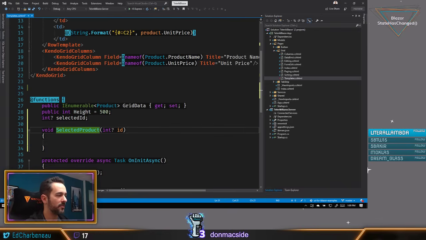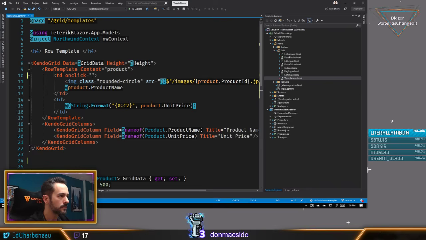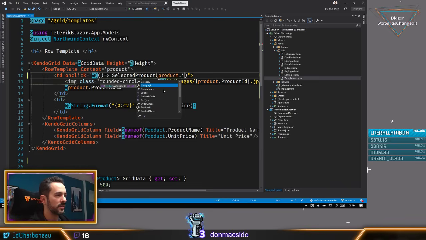So I'm going to have an event, an event handler here that I can bind to. And on click, what I'm going to say in on click is I'm going to pass in SelectedProduct, and I'm going to get product.ID because I've got product.